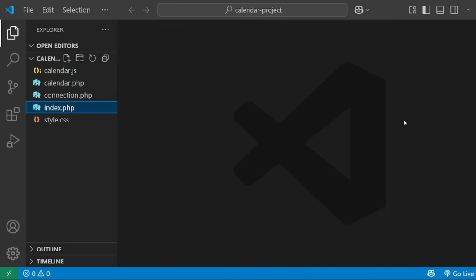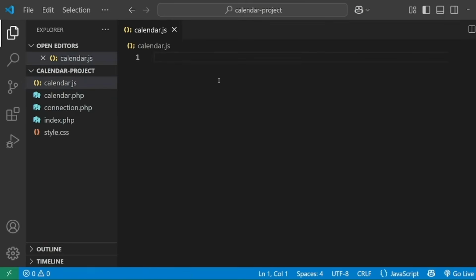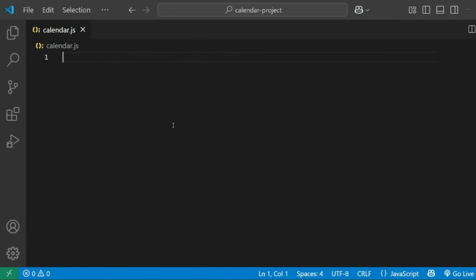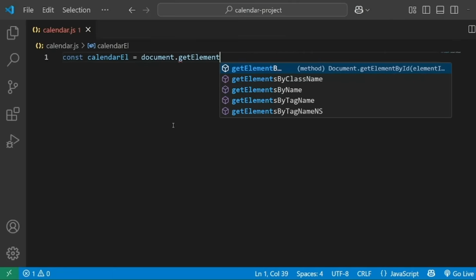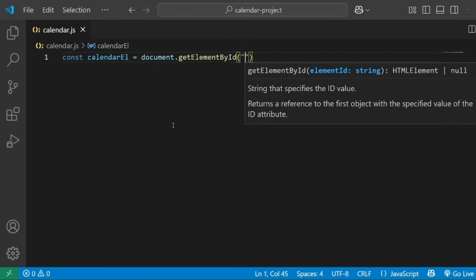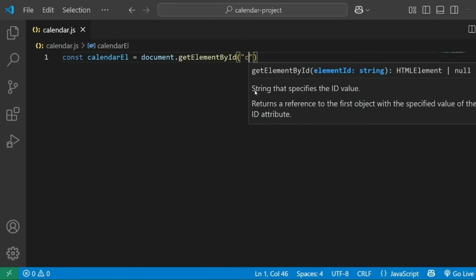In this section, we will dive into the JavaScript section. So let's go into the calendar.js file and start coding. The first thing we have to do is create a constant and name it calendarEl. El is short for element, so calendar element equals document.getElementById. We want to get an element by an id, and then pass in here the id value as calendar.